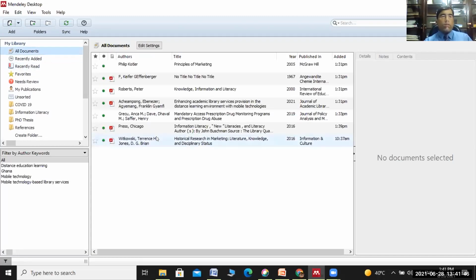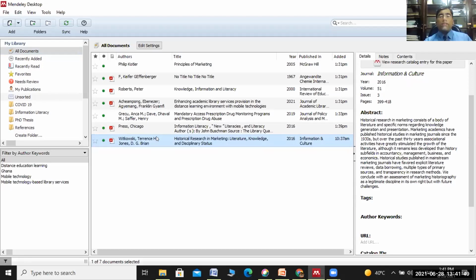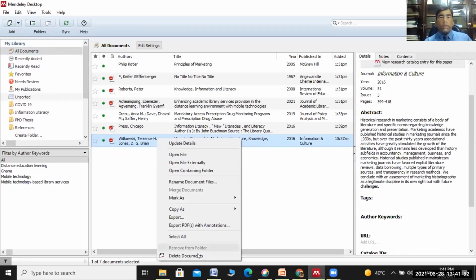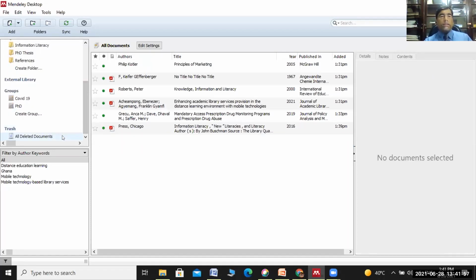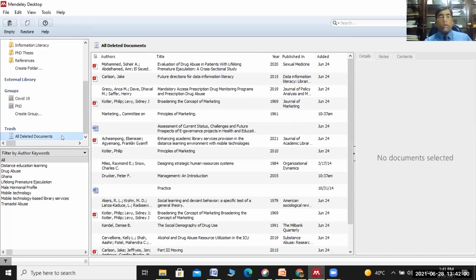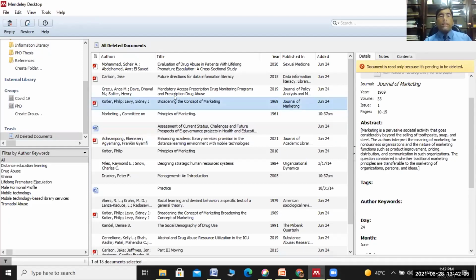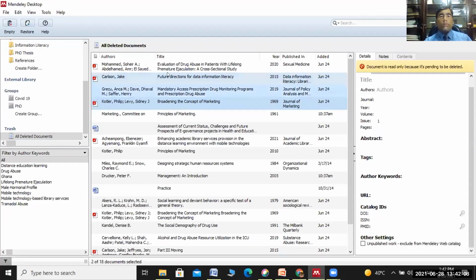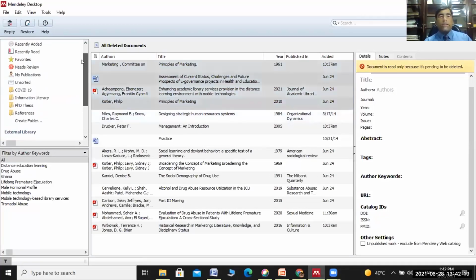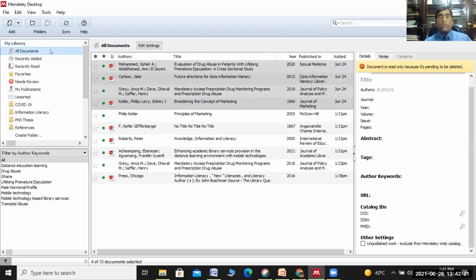So if I click all documents, you would see that you can delete citations. So for example, if I want to delete this citation, I can delete that. And the deleted citations you can see in all deleted documents. And if you want to restore these citations, whatever citations you want to restore, you can click and select, and then you can click this restore option, and these citations will be restored, and you can see those in your documents.